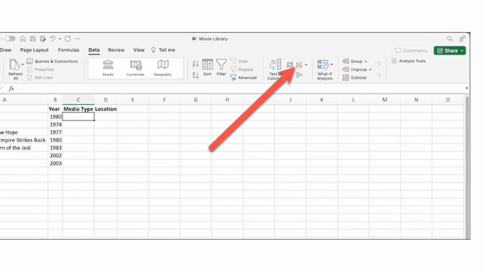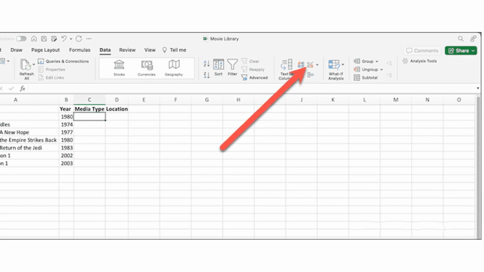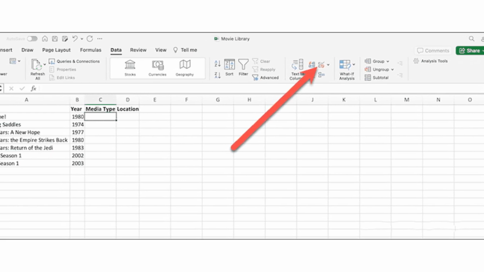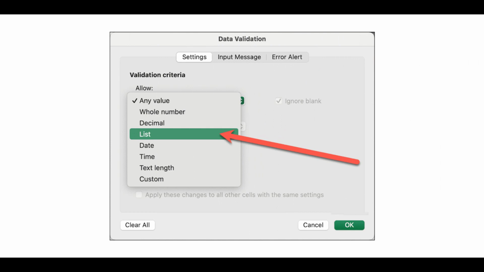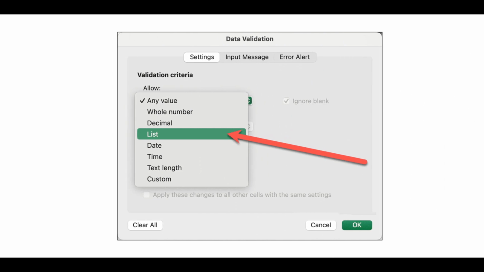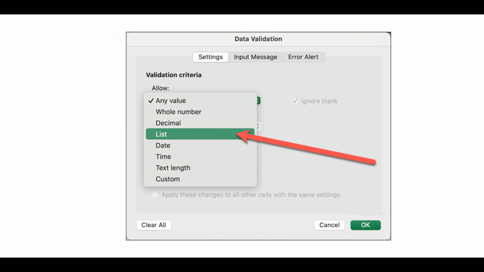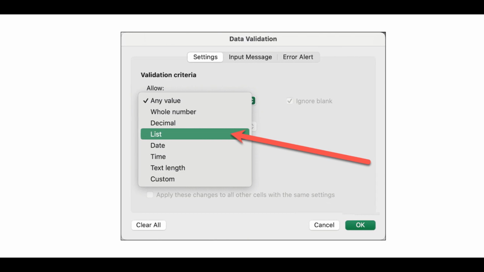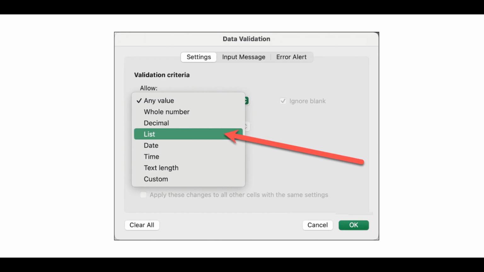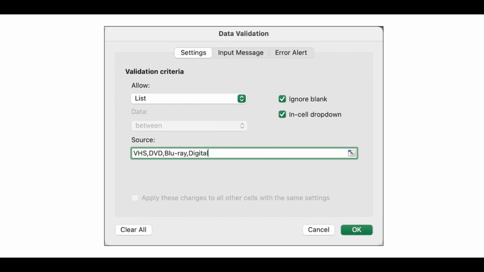Either choose Data Validation from the menu bar or the Data Validation icon in the Data ribbon. The Data Validation dialog will appear. Under Validation Criteria Allow, choose List. Next, in the Source field, enter the values you want to allow, separated by commas.